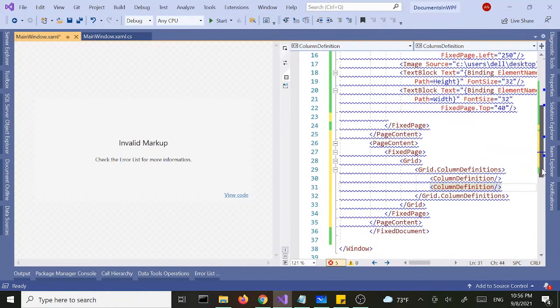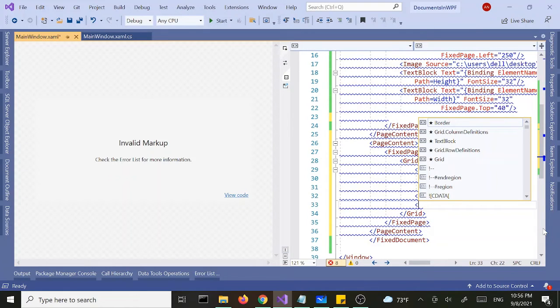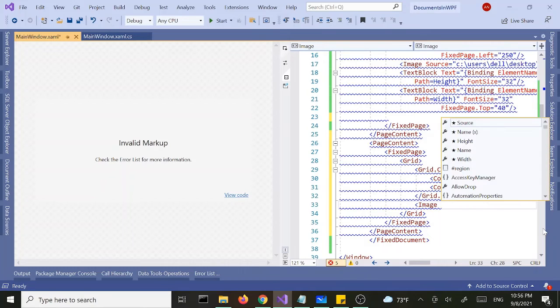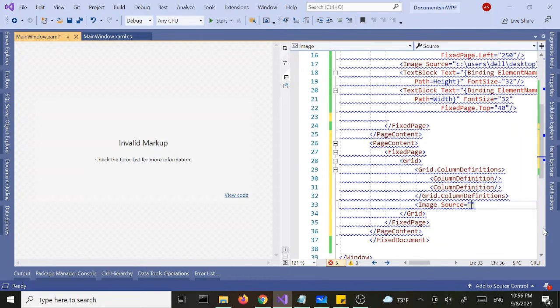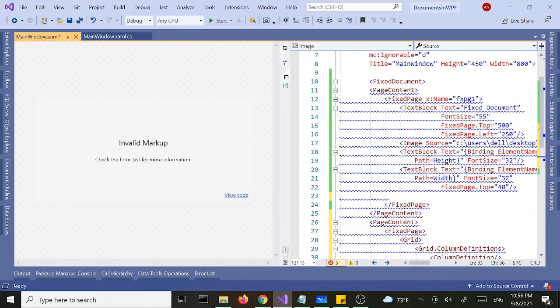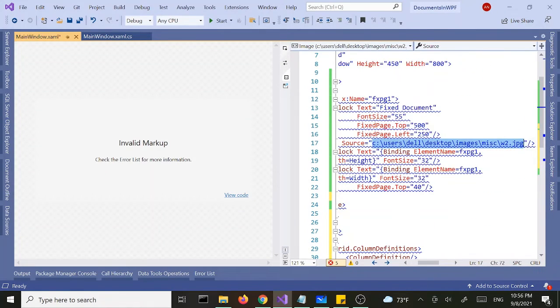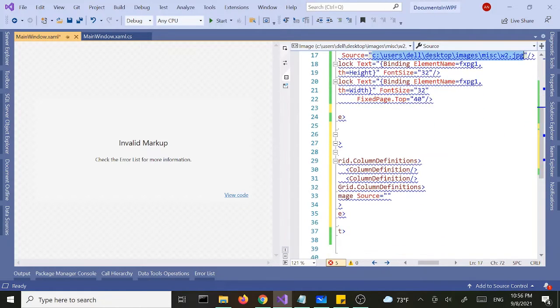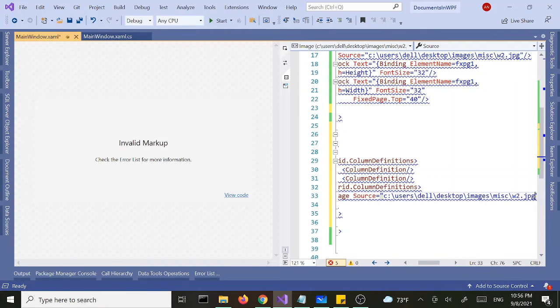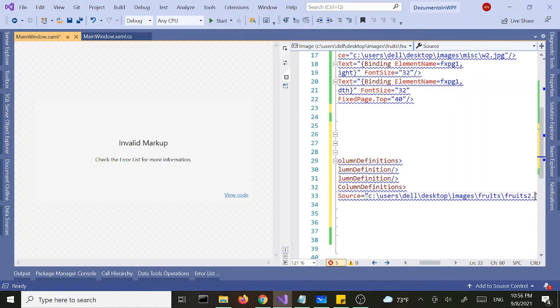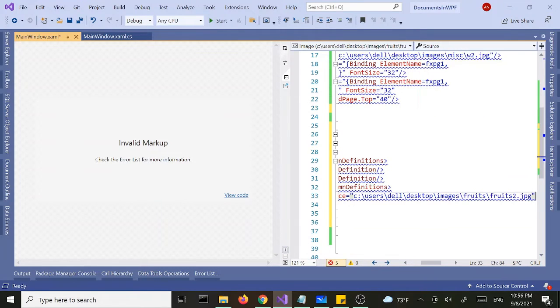Okay, then let's add another image here. And let's get a source. I'm gonna copy and paste from above here, but use a different image. I'm gonna go with fruits2.jpg. Let's try this.